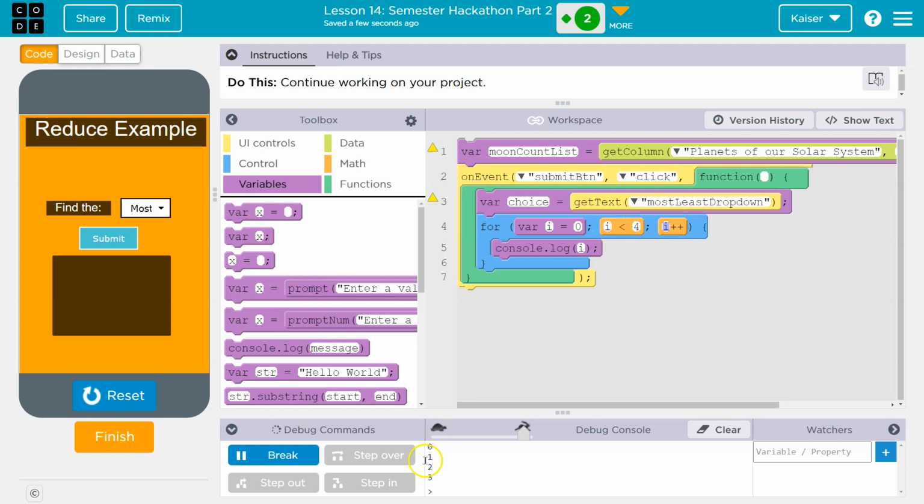1 is less than 4. Prints out 1. Hits the bottom, back to the top. 1 plus 1, right, is 2. 2 is less than 4. Prints out 2. Hits the bottom, back to the top. 2 plus 1 is 3. 3 is less than 4. Prints out 3, hits the bottom, back to the top. 3 plus 1 is 4. 4 is less than 4? Nope, that's false, and we're done.